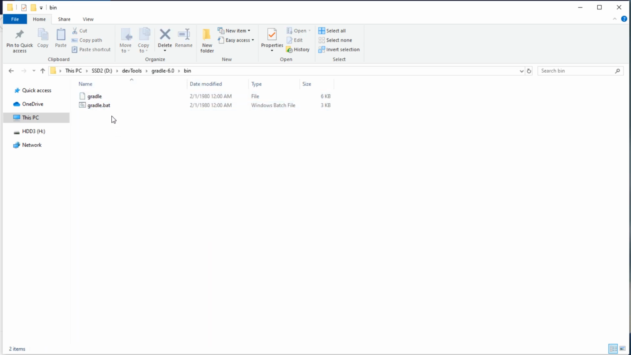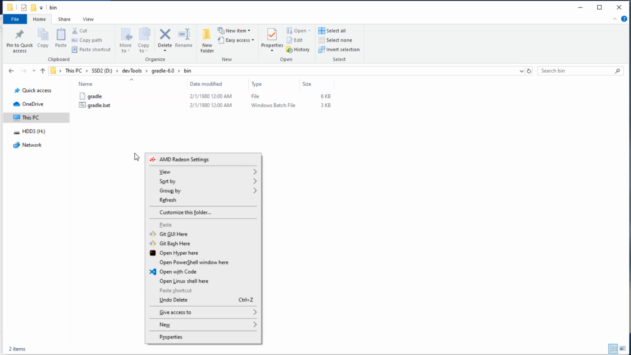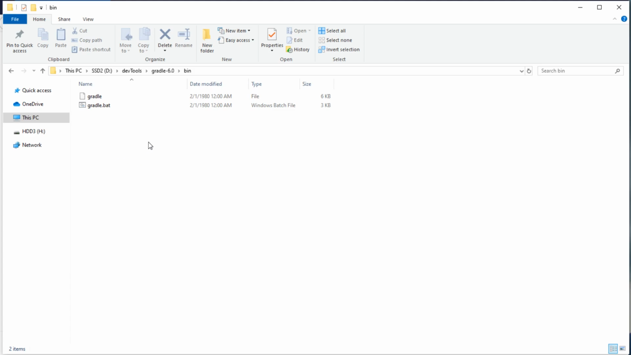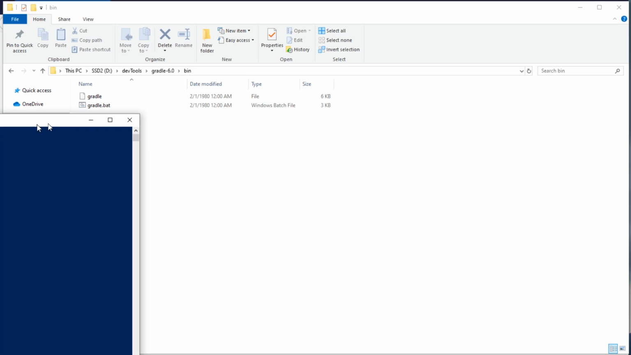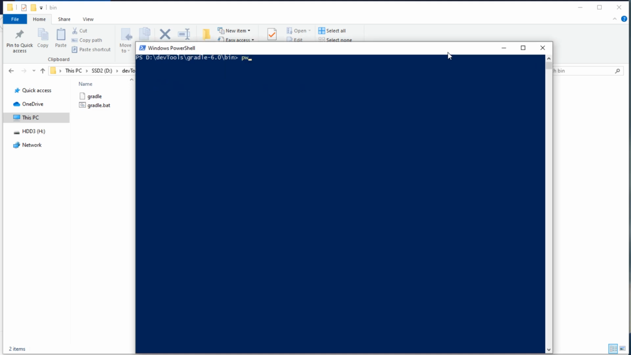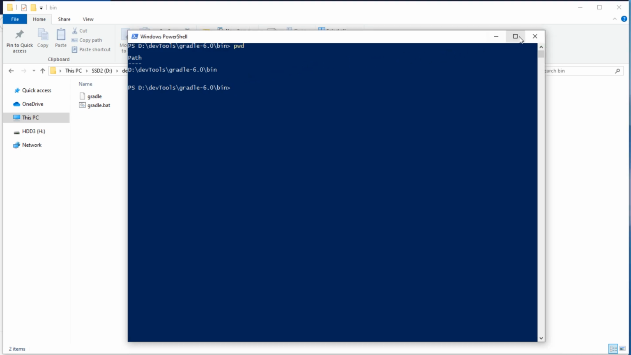And from there, I will go to this bin directory. I will right click on this directory while pressing the shift button on the keyboard, which will give me this open PowerShell window here option. From there, I'll simply run pwd to get the Gradle file location.